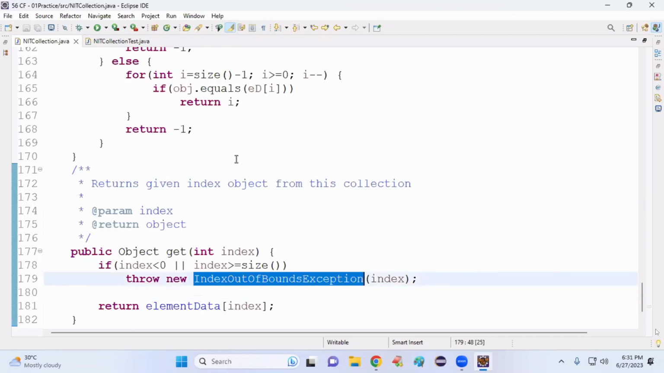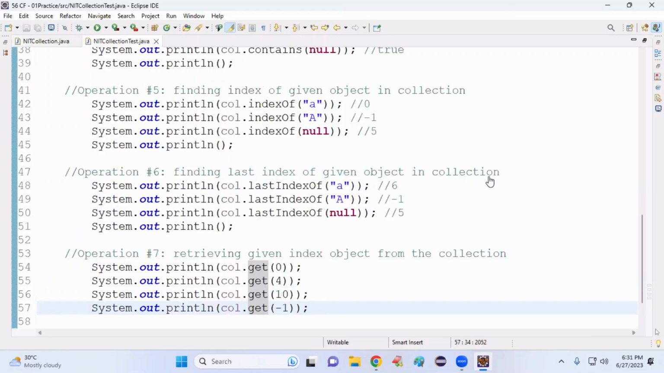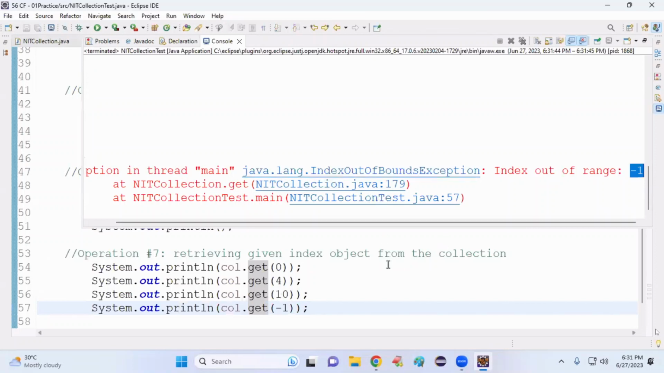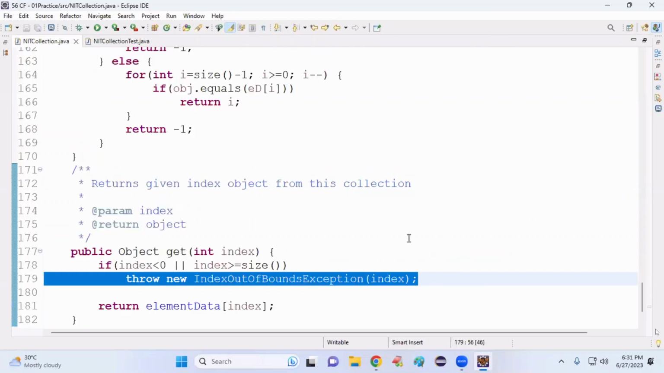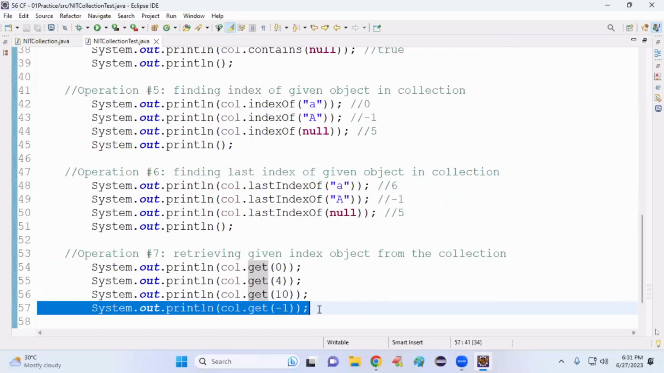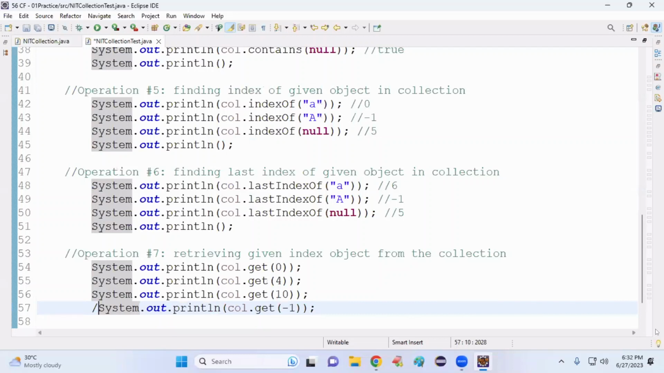Now let's see, Control F11. What are you getting now? Index out of range: minus. From where is it coming? From here. Just click on the link, at this line number we are getting the exception. So tell me where I have to correct this. In the get calling logic, you have to correct it. What to correct? Comment. IndexOutOfBoundsException.